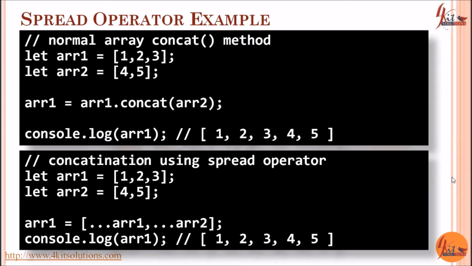If you don't want to use the concat method, the same example can be written using the spread operator. So we have array 1 with 3 elements, array 2 with 2 elements. Instead of writing the concat method, we'll write 3 periods arr1 comma 3 periods arr2. What it will do is spread out these arrays into individual elements. So arr1 would be replaced by 1, 2, 3 and arr2 by 4 and 5. We'll get the same result as the concat method.